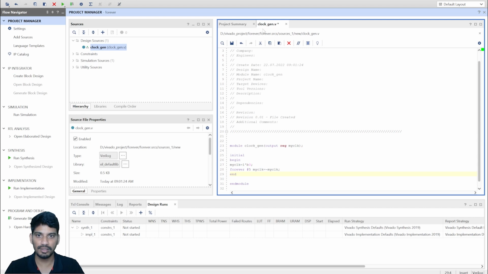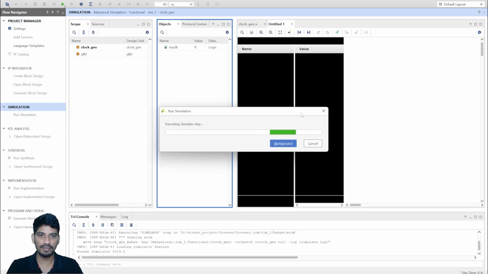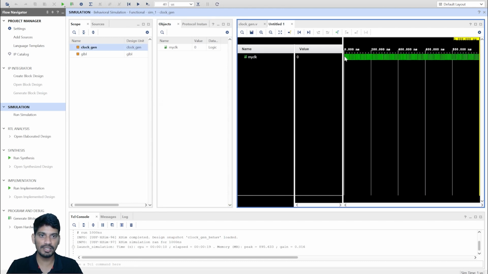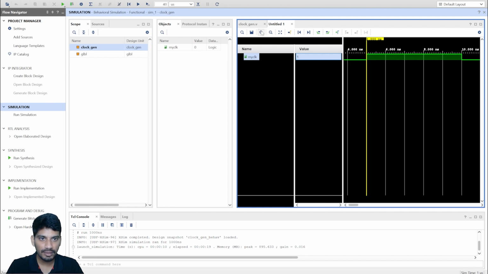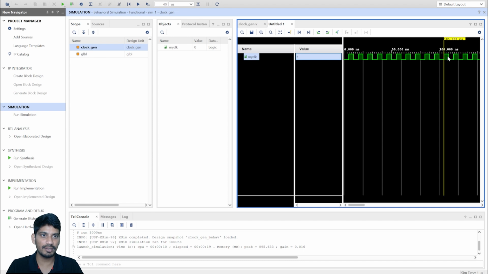Right, there is no error. Let's save this and run the simulation. We'll be able to see the clock signal. See, the clock is generated, right? At 0 nanoseconds it will be 0, and up to 5 nanoseconds it will be 0. After 5 nanoseconds it will toggle from 0 to 1. It will stay 1 for 10 nanoseconds. After 10 nanoseconds it will toggle to 0 again. Like this, the clock will be generated, right?